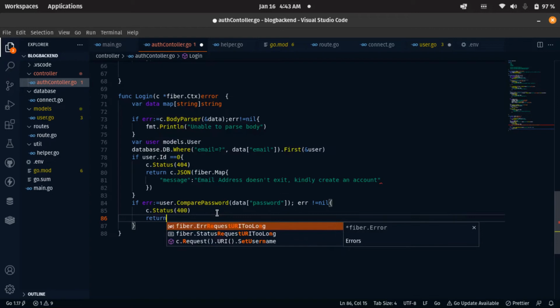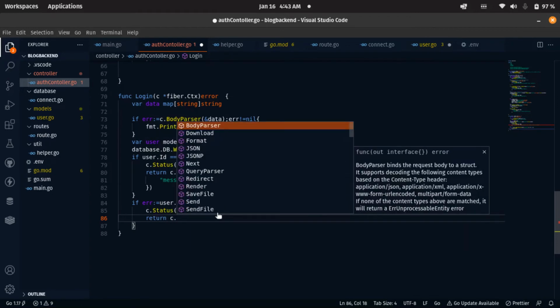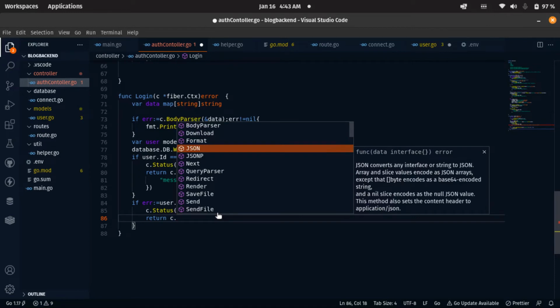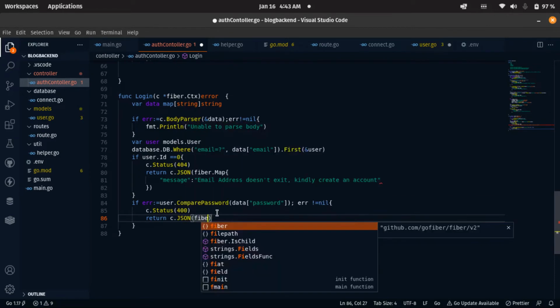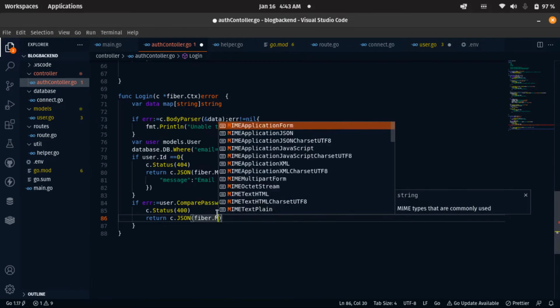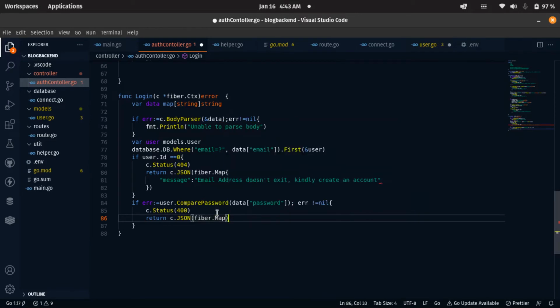So let's say return now. c.json, we need to return the response to our user that is an incorrect password. Then we have to come down here. What is the message we need to return to the user? We say message down here: incorrect password. That is the message we need to return if the password the user is trying to input doesn't match what we have in our database.